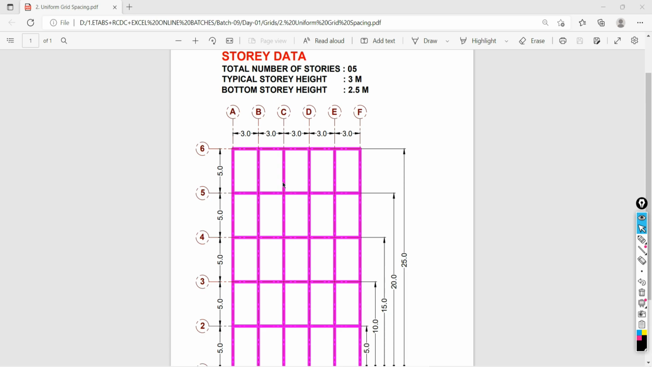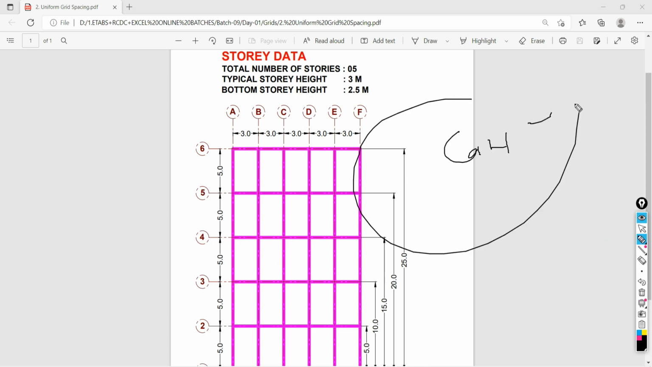Got it? So we have to prepare this grid in the ETABS software, and this kind of grid system we are going to call the Cartesian form of grid system. And another type of grid system is the cylindrical type of grid system. First we will look at the Cartesian one, and second we will look at the cylindrical one.